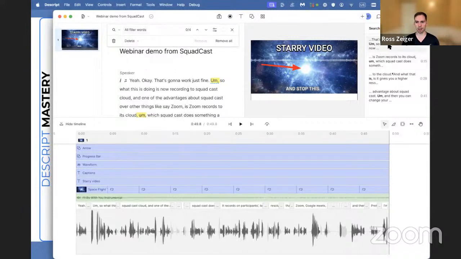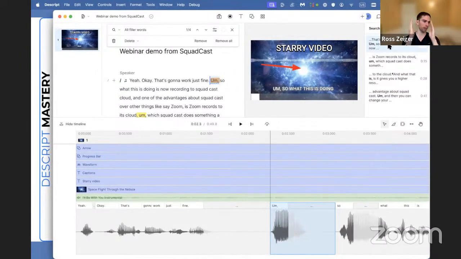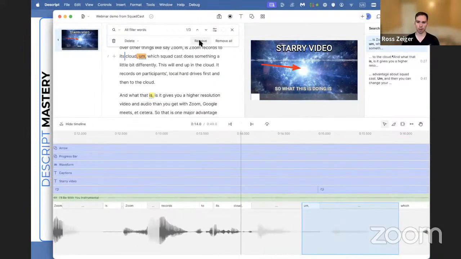And if you click on it, it plays it in context. It plays a second before, plays the filler word, and then plays a second after. So you can review it and decide if it's a change that you actually want to make, if that's something you actually want to get rid of. And if it is, then you can hit this remove button and it removes just that one.